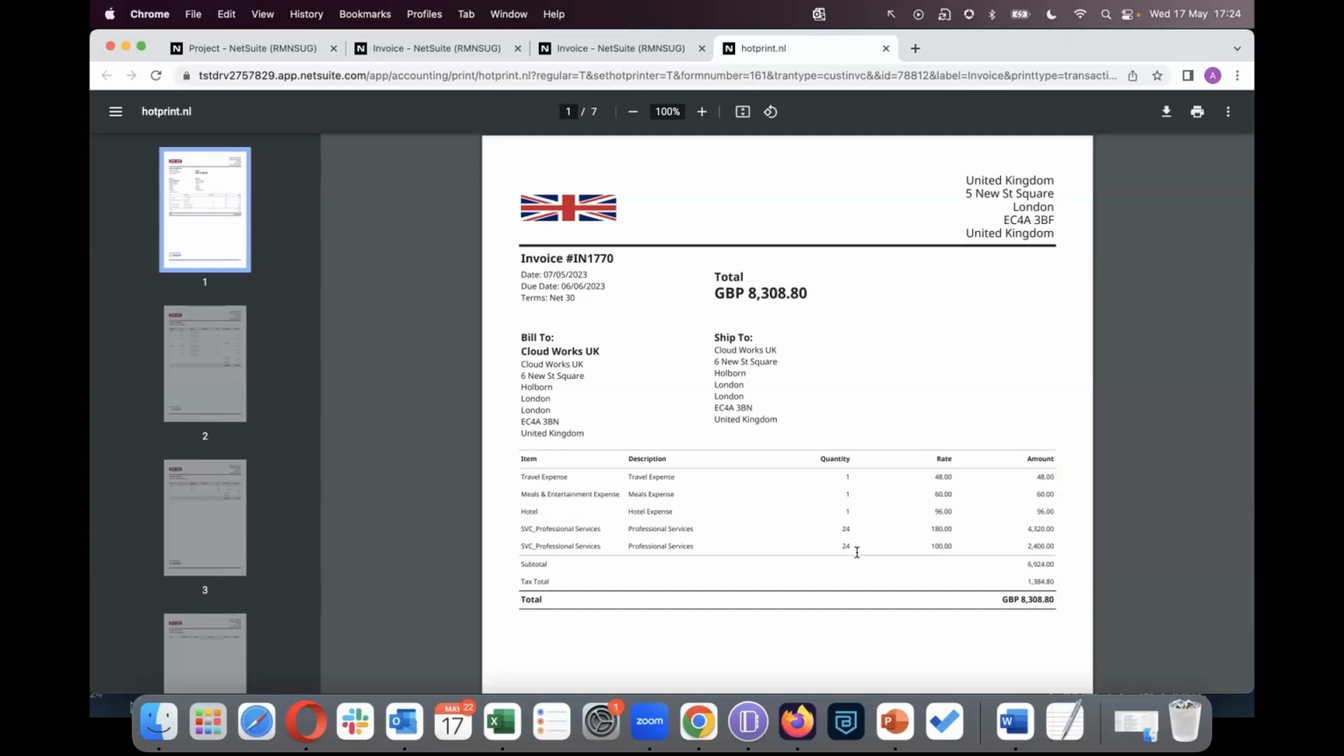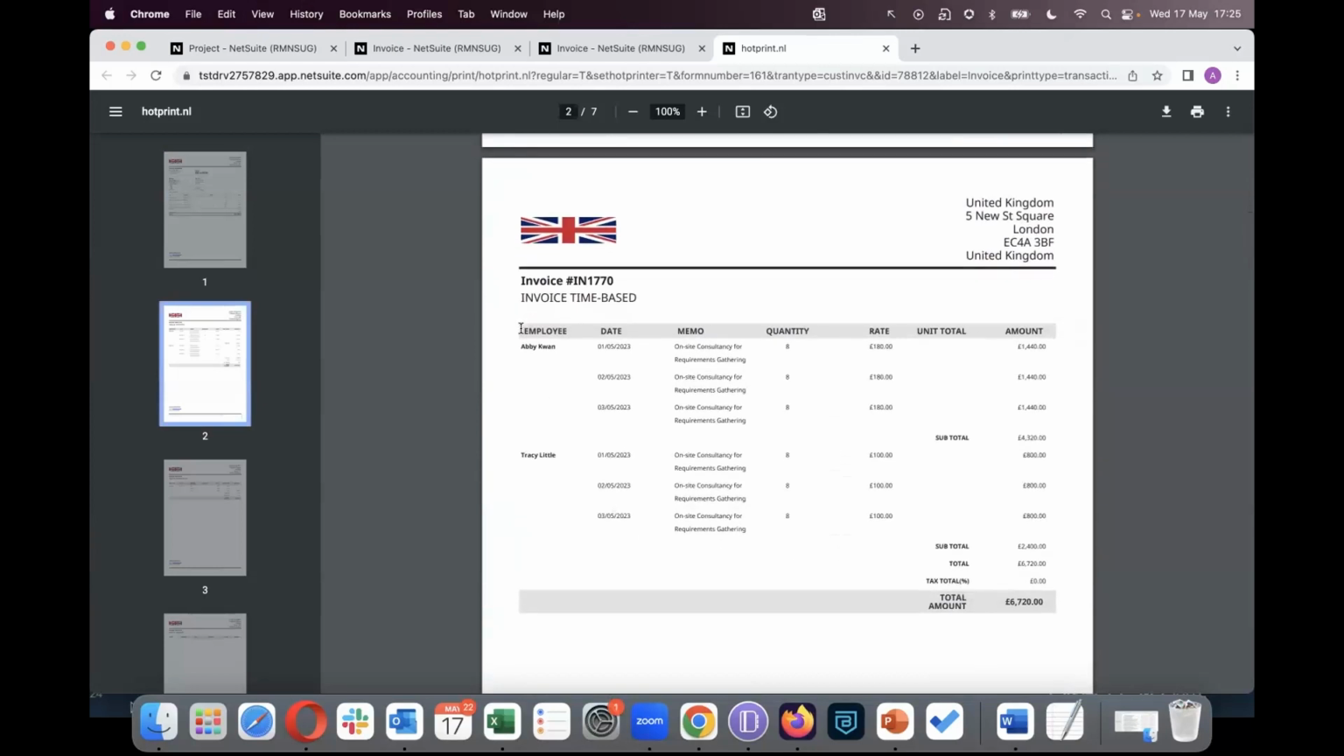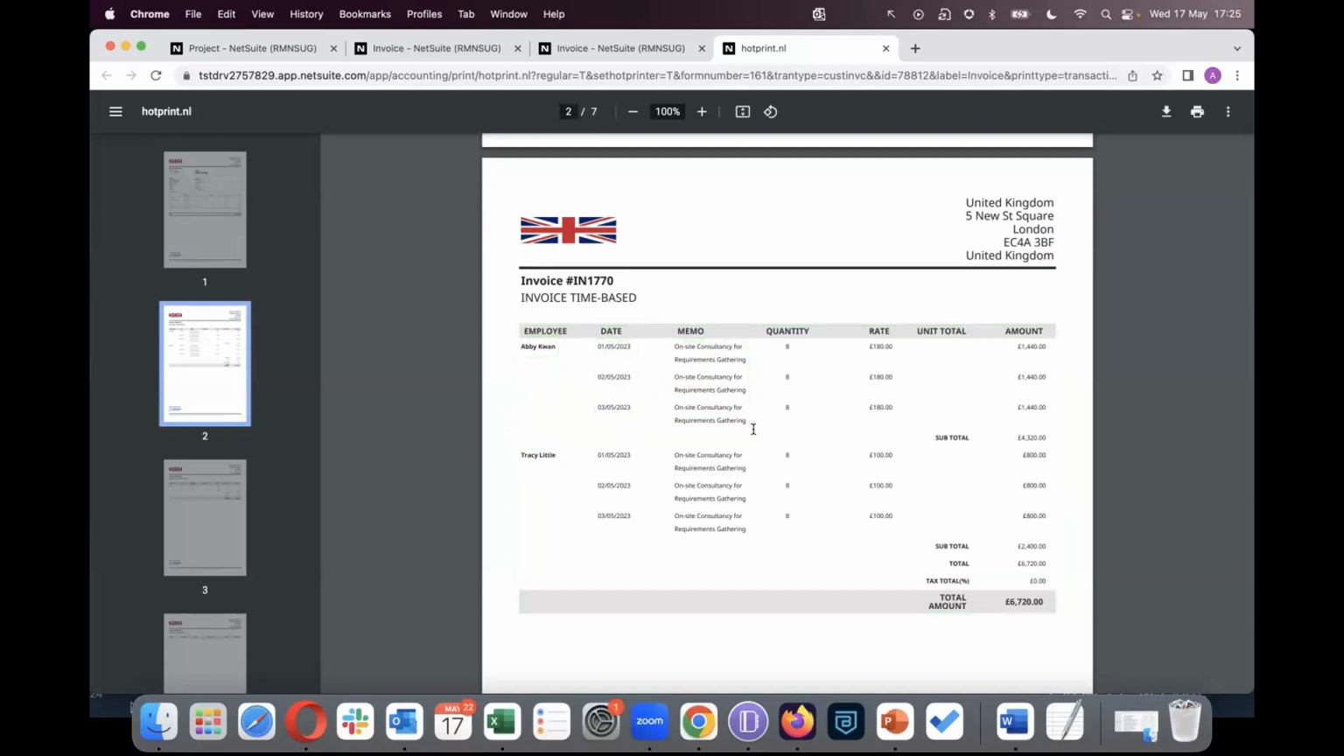That's where the invoice presentation template SuiteApp comes into play. What it does is add additional pages to your invoices, and those additional pages can show various details about the service items that you're billing. For example, for those 48 hours of professional services lines that we saw on the first page, by just looking at the second page, we can clearly see those were for our resources Abby Kwan and Tracy Little. On these dates, they have been doing on-site consultancy for requirements gathering. So your customer has access to all of that information and all the breakdown of those hours.